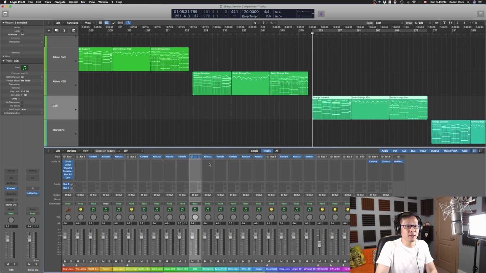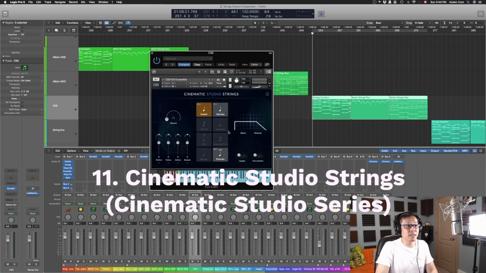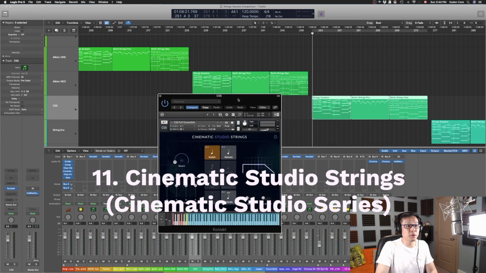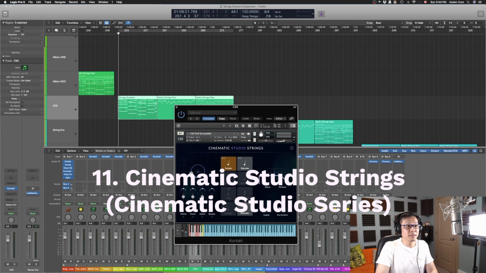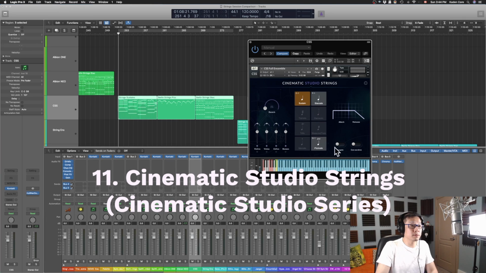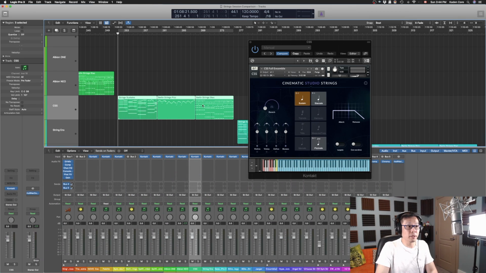Anyway, next one is, ta-da, Cinematic Studio Strings. Okay, this one I did not put the legato on because I wanted to have sustained multi-notes, okay? And of course, it's famous for the legato. But anyway, that you can explore. Maybe we can explore later.